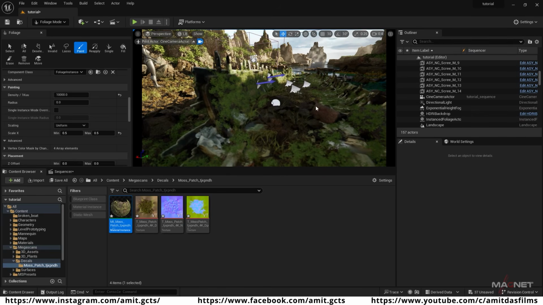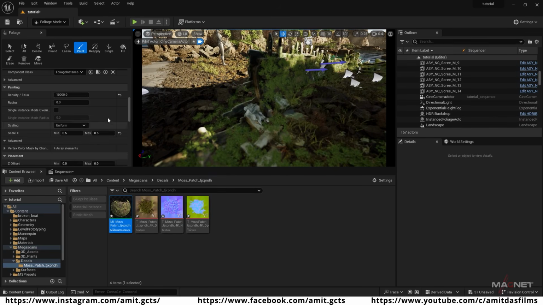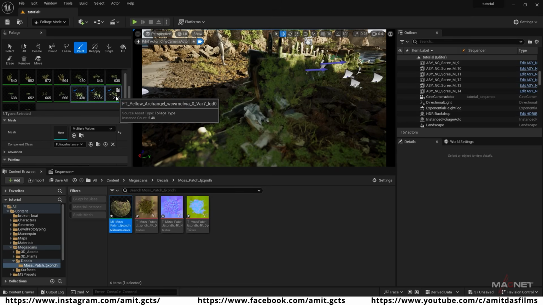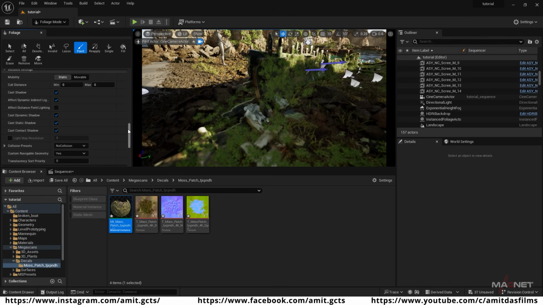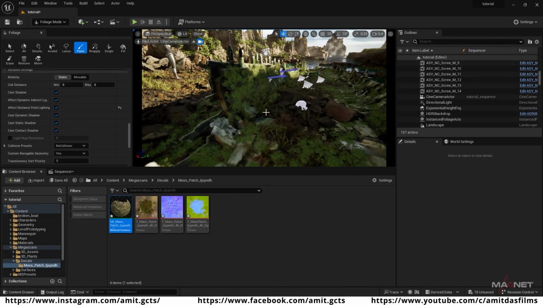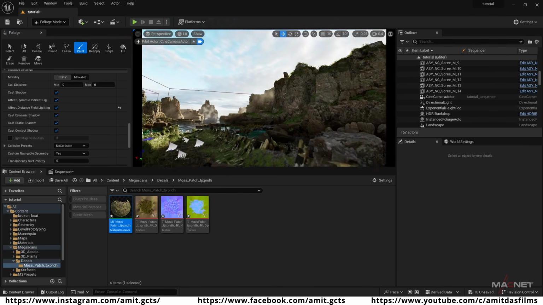Okay, and also we can do one thing: when we select all of these trees, so maybe we select all of this and then we go down here, and here you will find this option, the effect distance field lighting. So we just turn this on, and you can see some of the difference here. If we turn this on here, off here, you can see the plants go brighter, but if you turn this on, you can see that it creates nice shadow here. Okay, so you can also do this.